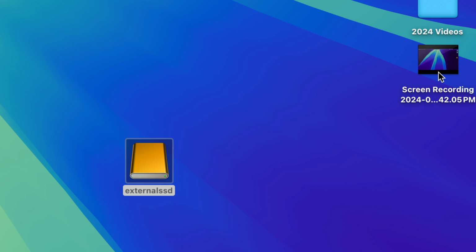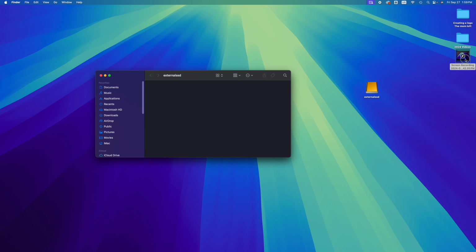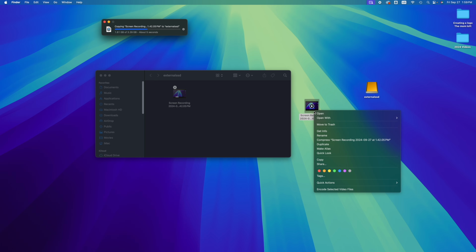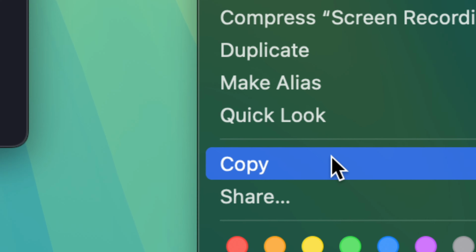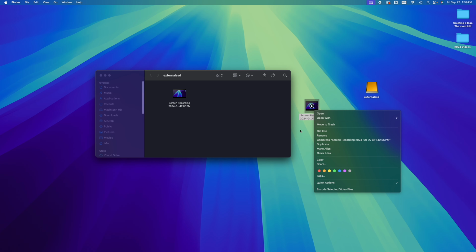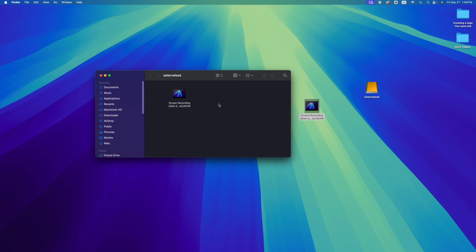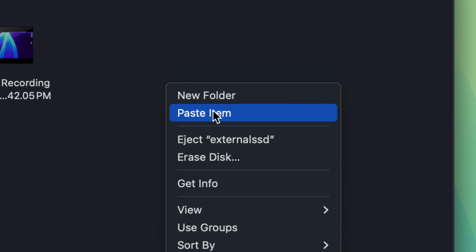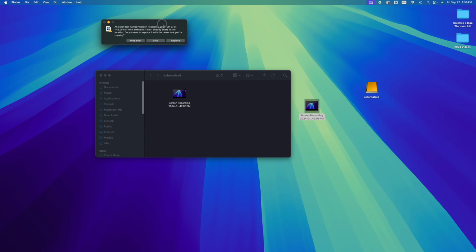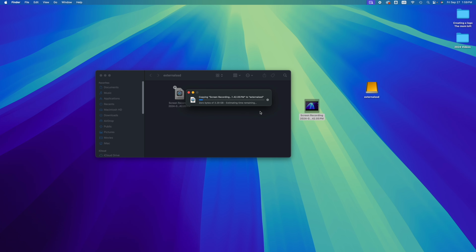I have this screen recording, or it might be any type of file, really. It could be a picture, whatever. Just drag it on there, and there you go. You guys can also copy and paste it. So just literally right click on it, press copy. Then once you press copy, I can go here and then just press paste item, and it's going to transfer that file there. Obviously, since I already have it there, it's going to ask me if I want to replace it. Yeah, sure, why not? Replace it. But that's how that works. And this is with any type of file.